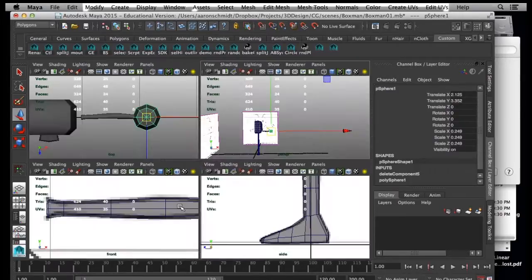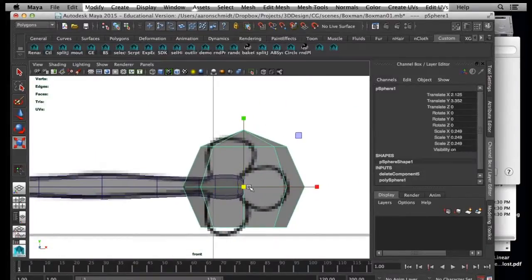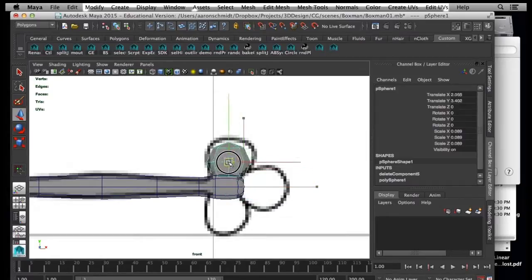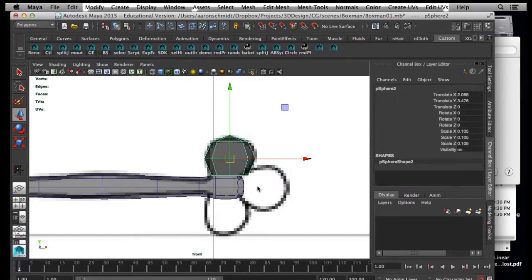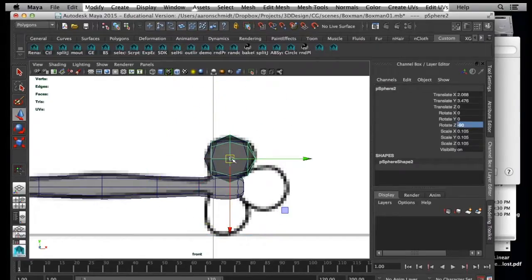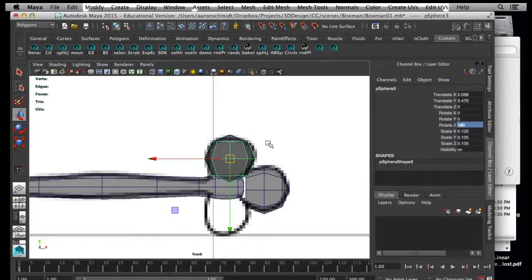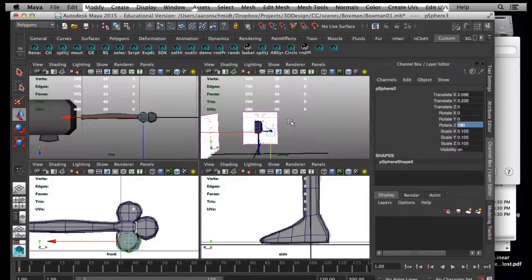I can press V, snap to point. Go here. Make it about the same size. I can actually duplicate it, rotate it, -90, bring it about here, and duplicate it 180. Bring it down straight like this. Alright, so now I want to connect all of these.